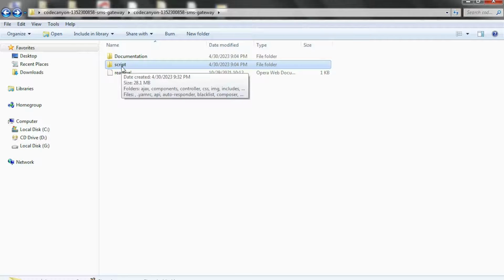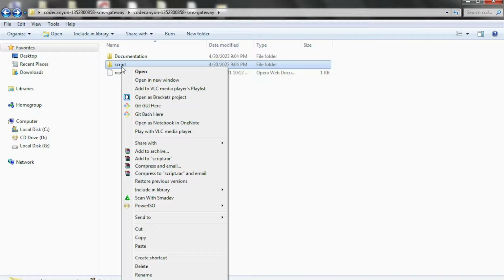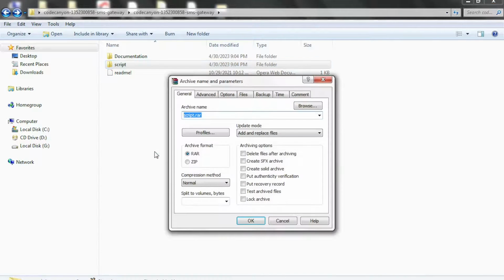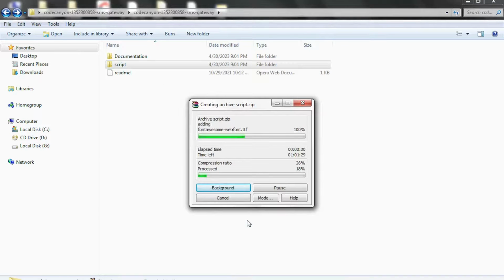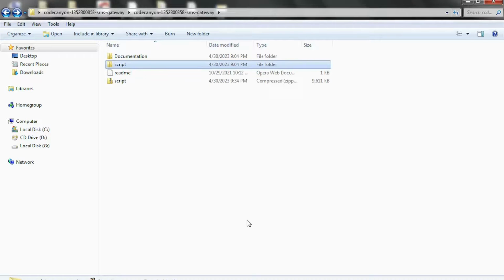Please right click on it, and then we're going to zip it. All right, zip, and then click on zip, because this is the folder we'll be uploading onto our web server. That folder contains the necessary core files we need for the site to work. Okay, so we are done zipping this subfolder.